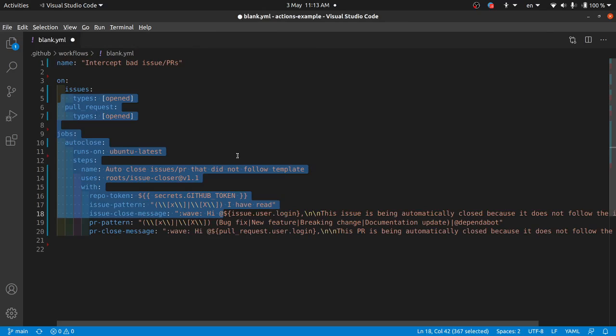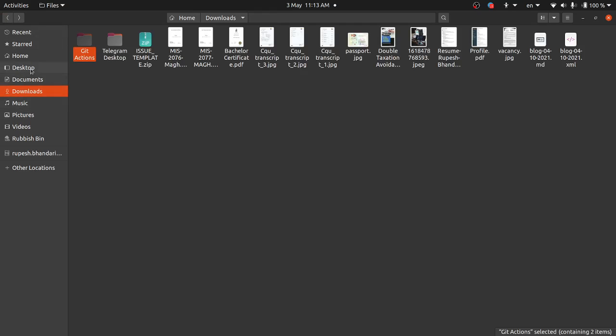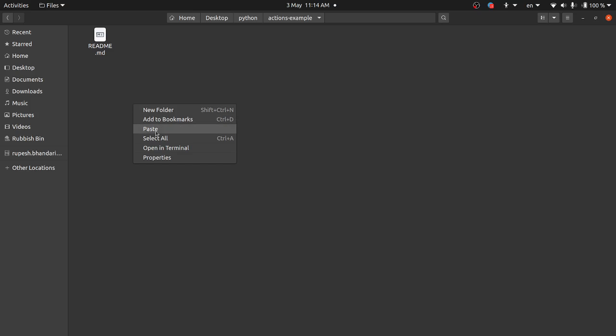Okay, so let's just copy these two things. Copy these two things, and let's keep it inside my desktop Python. Where's that action example? So I'll just paste it over here.